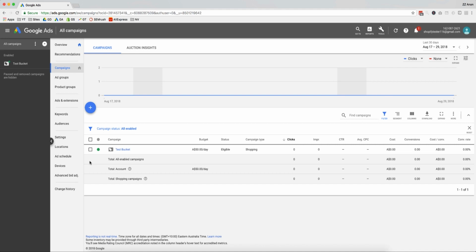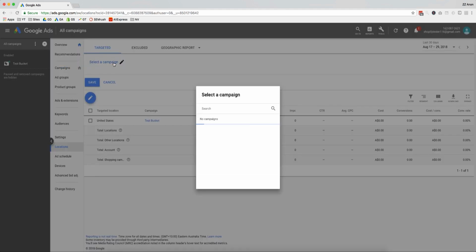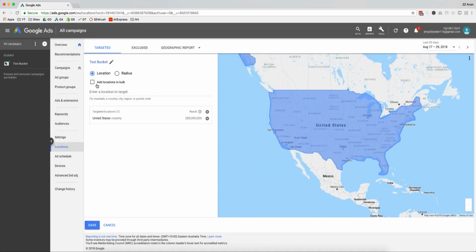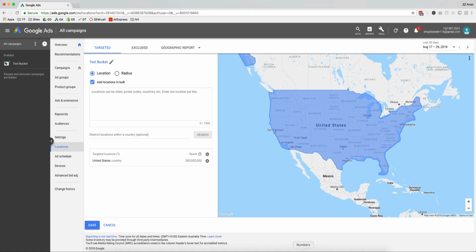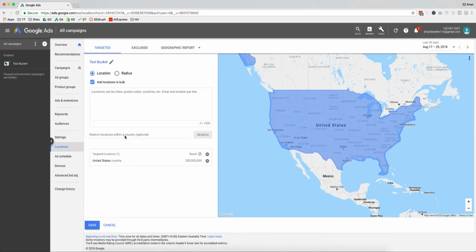So to do this, you just go into locations, and then here you want to click this little blue button. You want to select campaign and go to test bucket. You want to click add locations in bulk. And then what you simply want to do is, I've got a list here of all the states in the US. I'm just going to paste them in like that.